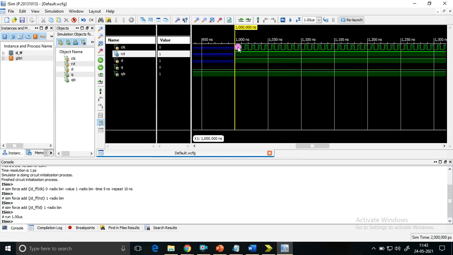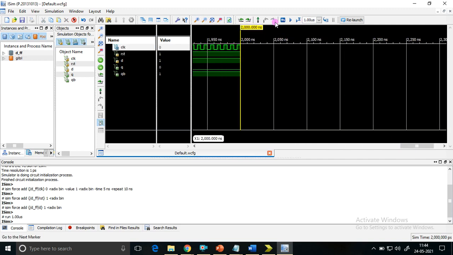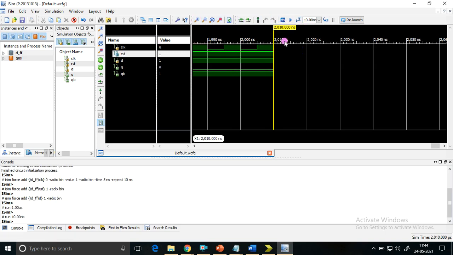Whenever there is a positive edge, it is in microseconds, so I would have set it as nanoseconds to show it. Let me show it here. So here I'll change it to nanoseconds. Here 10 nanoseconds. Every time I run for 10 nanoseconds. I'll run it again for the specified time.